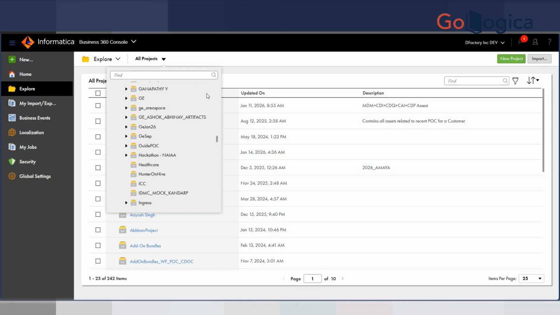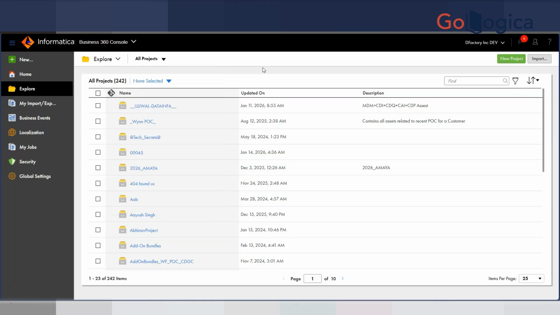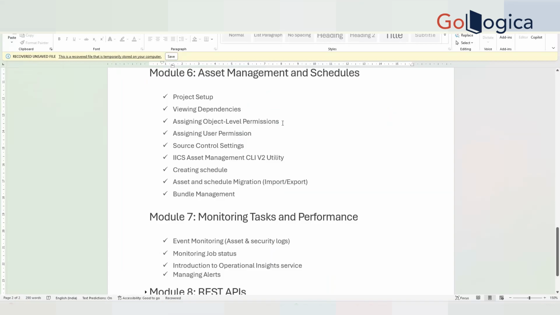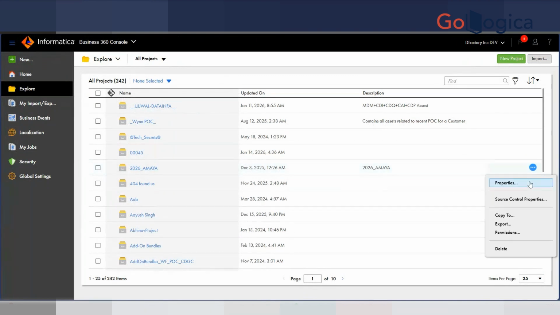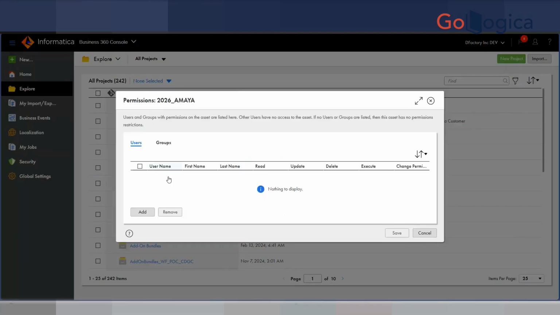It's like a shortcut. If you want to select from here also, you can select. That's it. So now, how can I define assigning object level permissions and user permissions? Object level permission is nothing but, if I want to restrict this folder, I can go here and set up the permissions. It can be on top of users or on top of groups. We call this folder level or project level permission assignment.